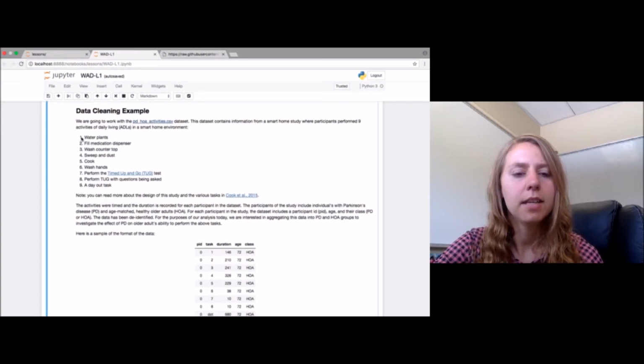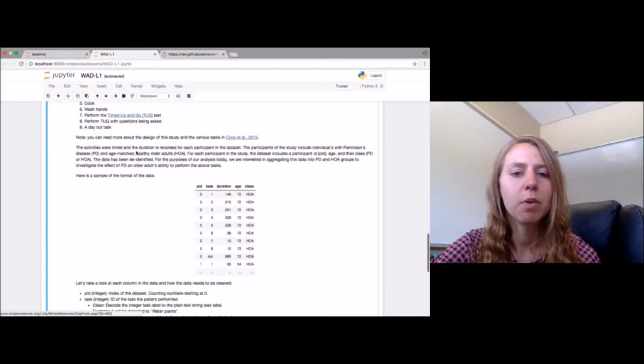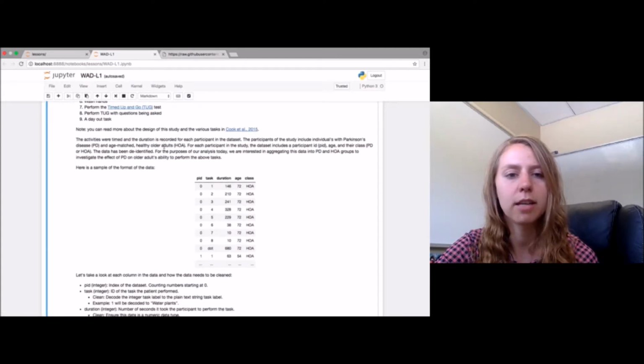Those activity or task IDs, 1 through 8, are listed here with the string label or the string representation of that task. So for example, 1 is water plants. So something we might want to do to make this data more readable is to replace the 1 with water plants. If you want to read more about how this data was collected and what it represents, please see this paper here, which was published in 2015.